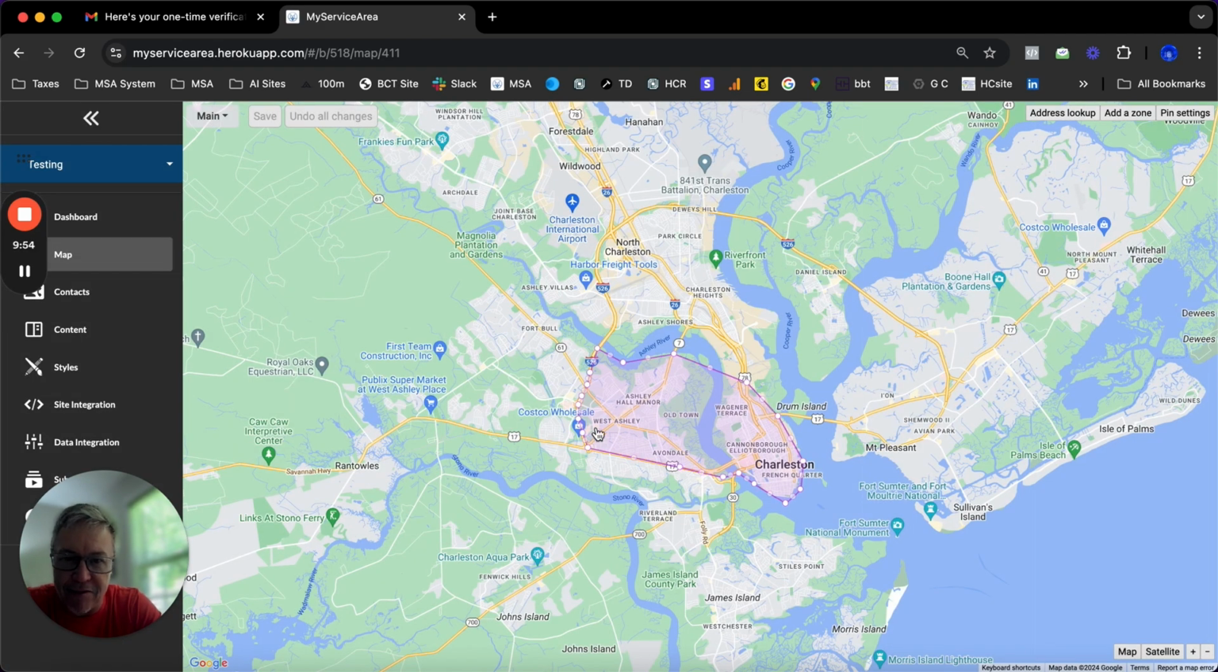Again, this is a test account, so I apologize. I can't show you any data right here, but all these pins will start showing up, and you can see where you can grow, where you can shrink, and what have you.